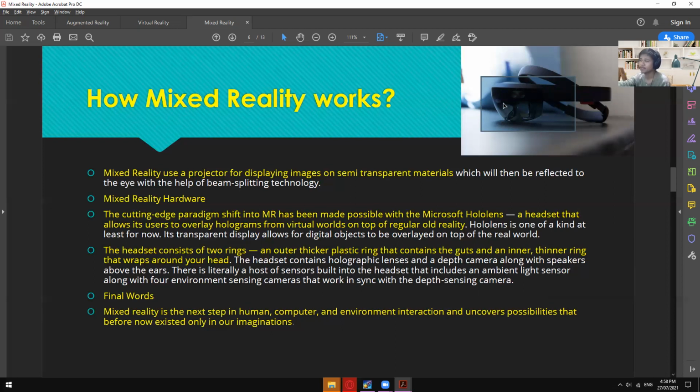So parang gagawin yung black yung screen mo sa labas, and then yung first LCD will serve as augmented reality or VR at the same time for you to be able to experience mixed reality. So final words, mixed reality is the next step in human or computer environment interaction and uncovers possibilities that before now existed only in our imaginations.